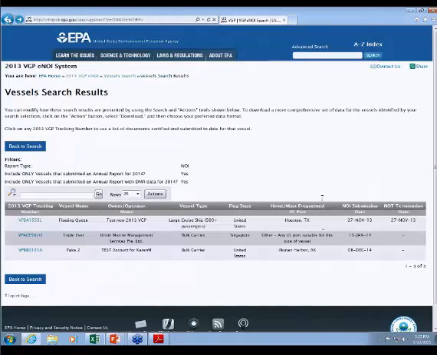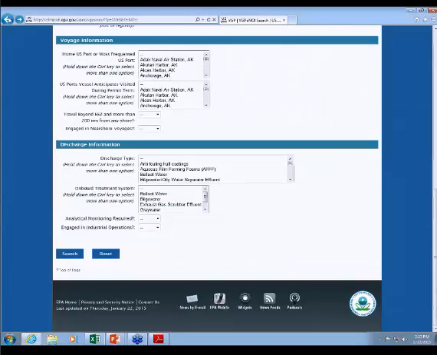So again, we'll send out the link, but if you go to www.epa.gov and /NPDES, which is the type of permit that this is, that'll take you to the main page, and then you can find the NOI search tool.